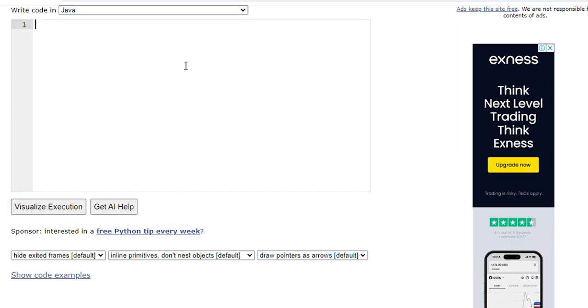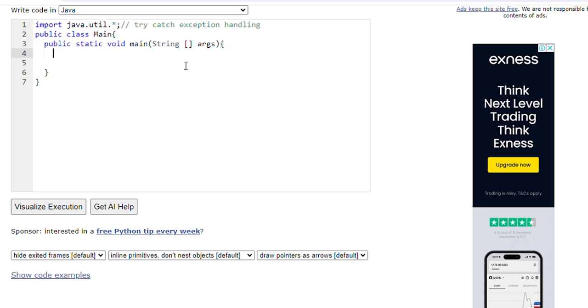Hello everyone, today we are going to learn about try catch exception handling. So first we will write a sample program in Java, then we will write a main method. Now we have written the sample program in Java, now we will learn about the exceptions.